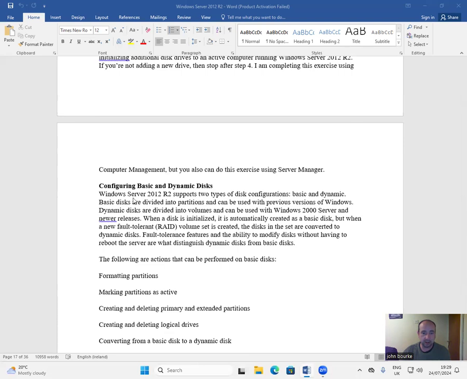Configuring basic and dynamic disks. Windows Server 2012 R2 supports 2 types of disk configurations: basic and dynamic. Basic disks are divided into partitions and can be used with previous versions of Windows.